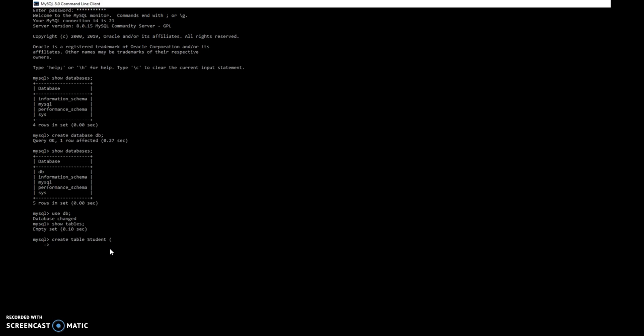So first, roll number. Roll number is of data type int and it should be unique. This is a constraint. Unique means no two students can have the same roll number. The next thing is name, say of char 50. This 50 is arbitrary, you can change it to suit yourself.